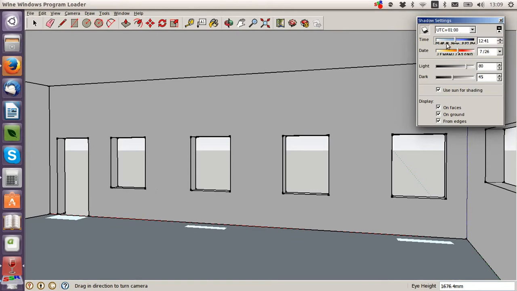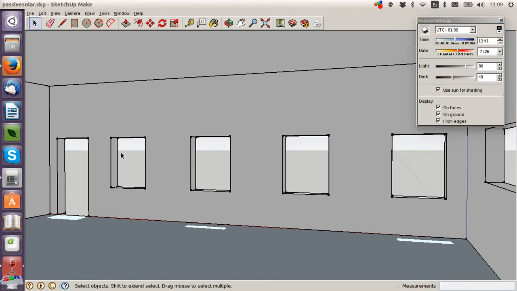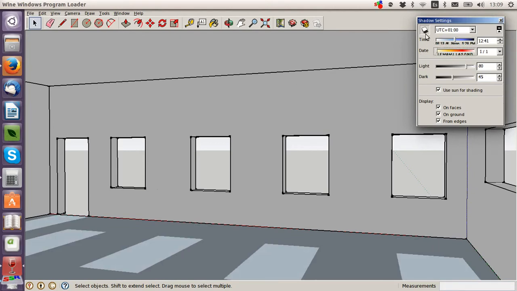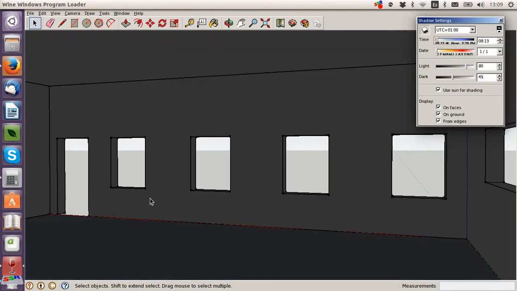Set the location and then make sure you set your time settings. Okay, so this great feature allows us to see what the sun path is going to do all year round. So let's go to the depth of winter, where we want a lot of sun in the building.